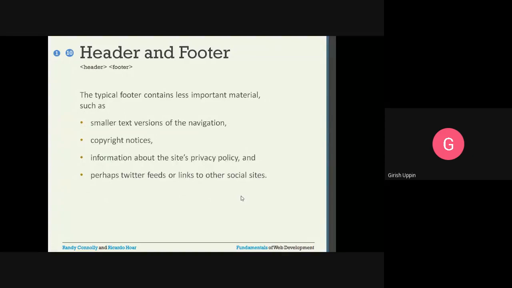What is contained in the footer? Okay, very less important material that you just want to have as information: smaller text versions of the navigation. For example, you saw the copyright related information. We don't want to show it in very big text. That would be in small text. Smaller text versions of the navigation, copyright notices, information about the site's privacy policy, and perhaps Twitter feeds or links to other social sites. All this information can go in the footer.